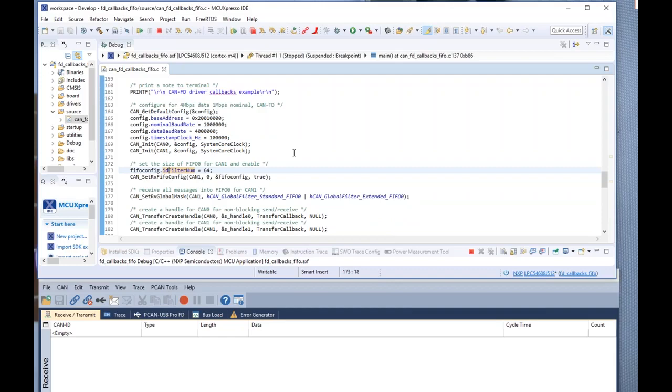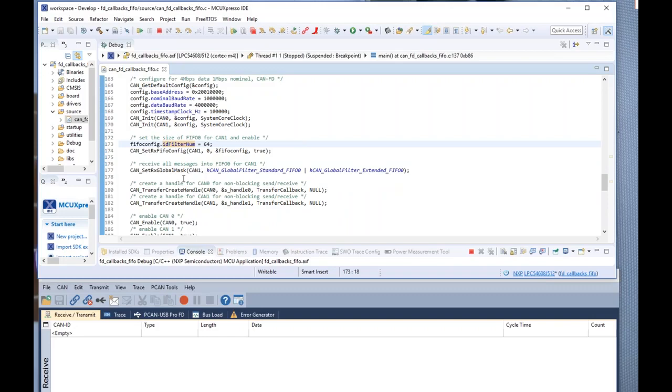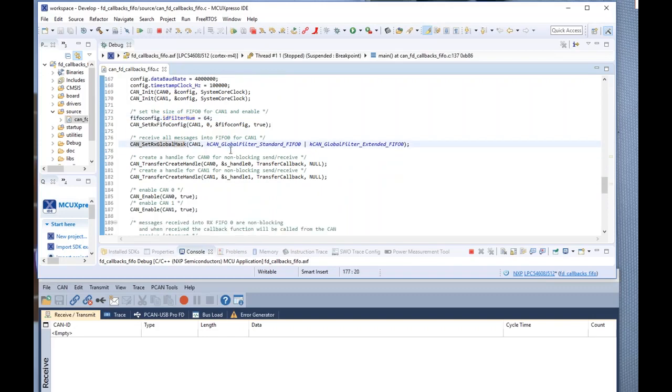Here we configure the receive FIFO for CAN 1. We're setting the size of the FIFO to 64 messages. Pretty straightforward. Next, we're setting a global mask saying that we want to receive all 11-bit and all 29-bit messages into the first FIFO for CAN 1.